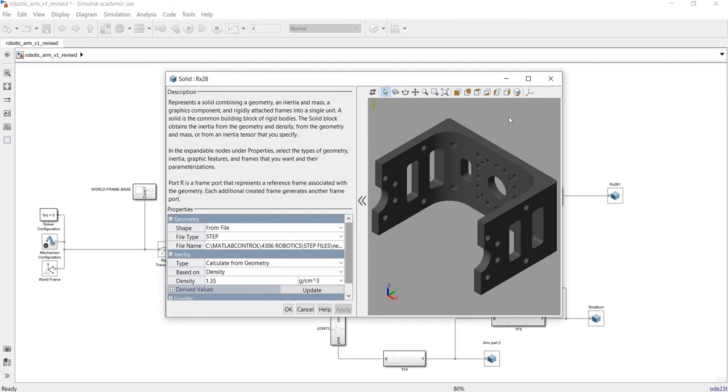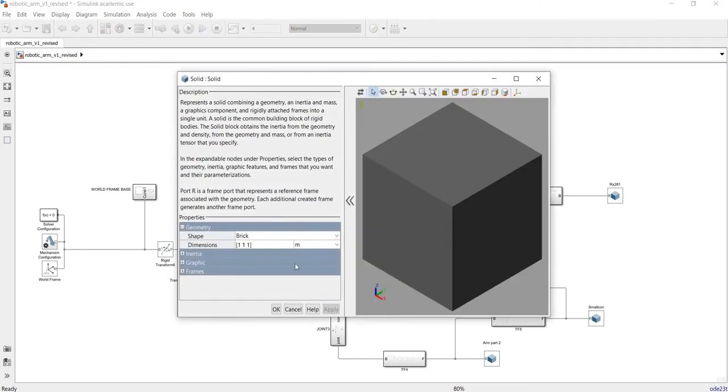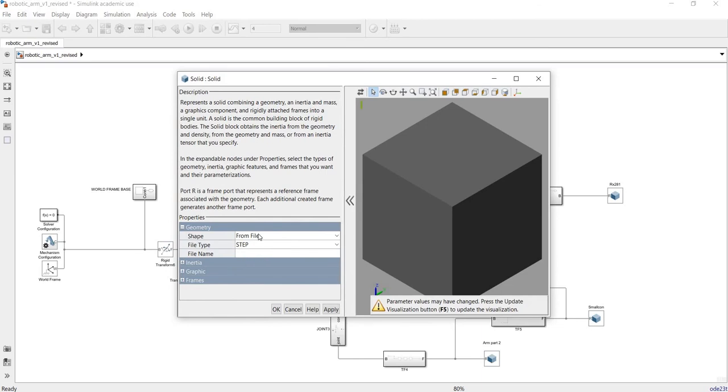Let's create a new solid from an STL file. Okay. We put a solid block onto our model as before and double click on it and simply select the from file option and file type as STL, and then you should type the address of the file where you keep it, or you can open it with the file explorer. Let's choose this one.